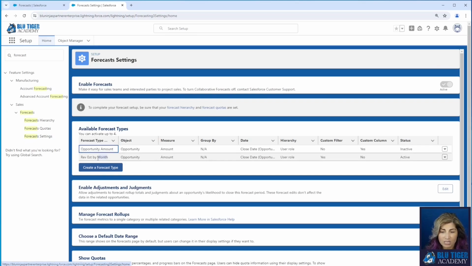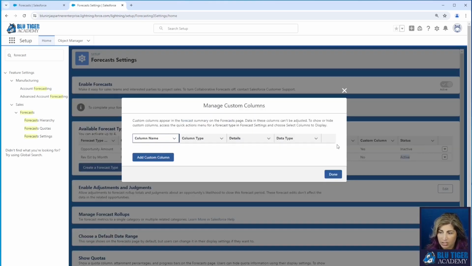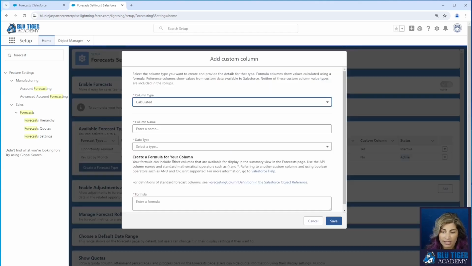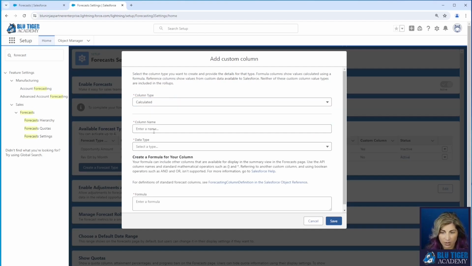And then we created this forecast type in a previous video called Rev Estimate by Month. This is our only active forecast type. We'll click the drop down, click Manage Custom Columns. We'll then click Add Custom Column, and the column type we will choose is Calculated. We'll show you how to do a reference data column in a different video.